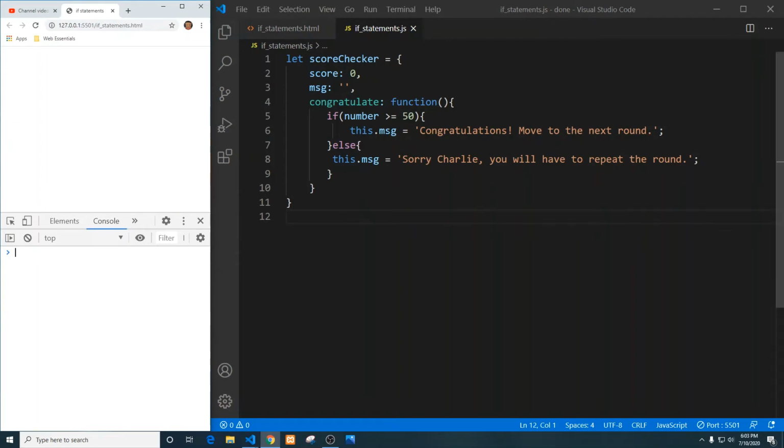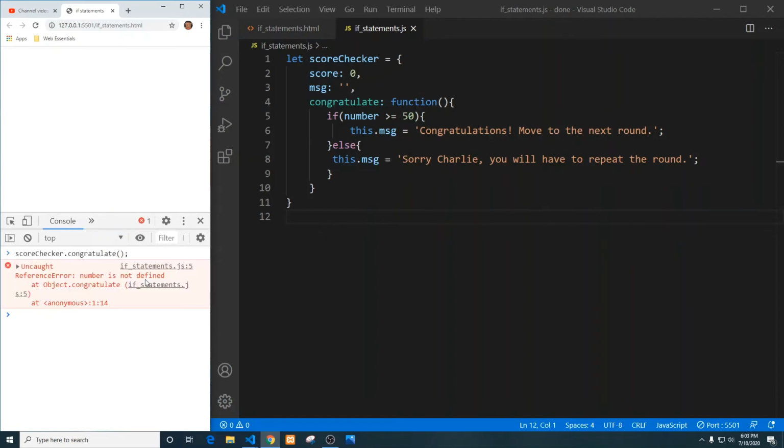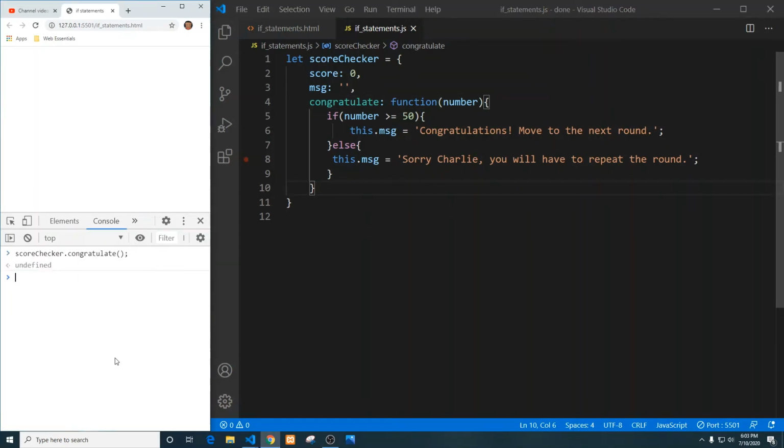Oh, we don't have any number to actually go into the function. So if we were to just do score checker dot congratulate, all right, there's nothing going on here. Let's see, reference number is not defined, which inside here, yeah, we didn't define it at all. So let's go on ahead and place that here. All right, number is going to be an argument, and let's replace this. Okay, I get the undefined if number, but we do need to actually populate that function with an actual number.